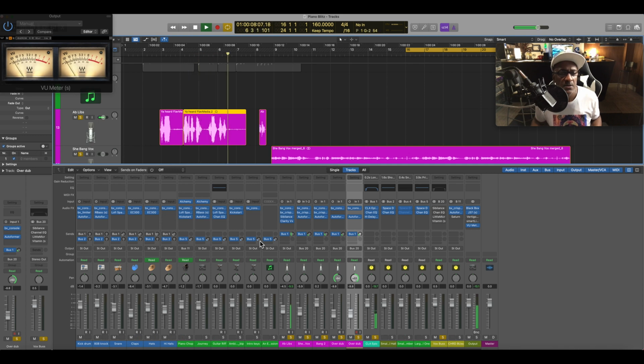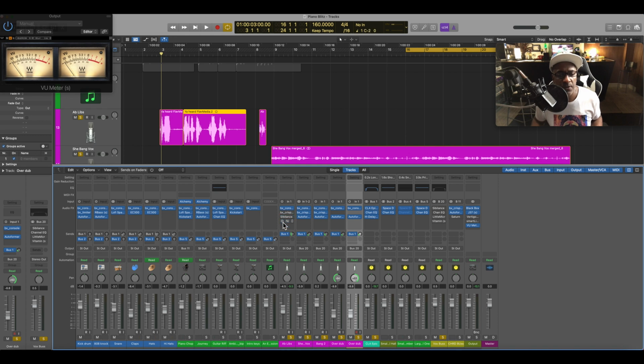You can record any dialogue on your phone, dump it down via AirDrop with the Mac. That's why I like the Mac. And you can create some custom dialogue or intros or ad libs for your song. So this is what it's going to be without any processing.